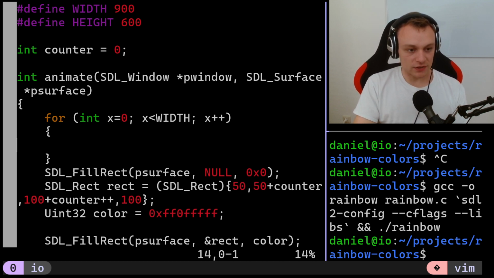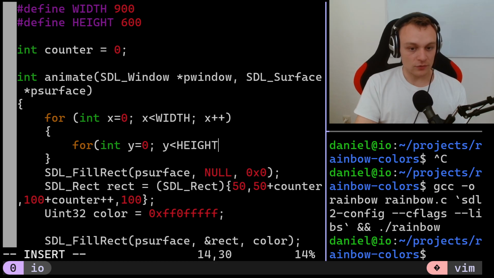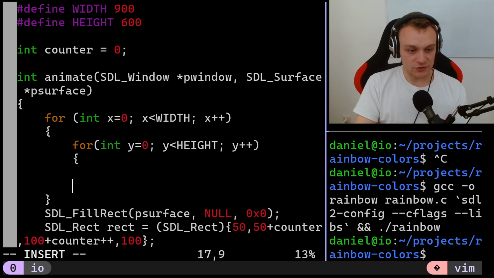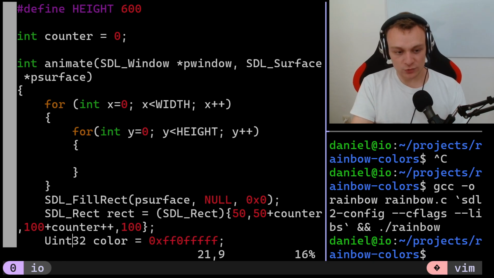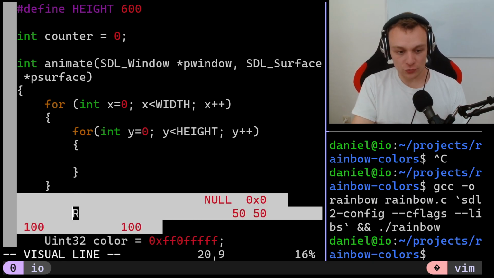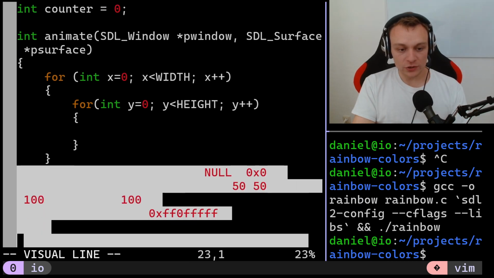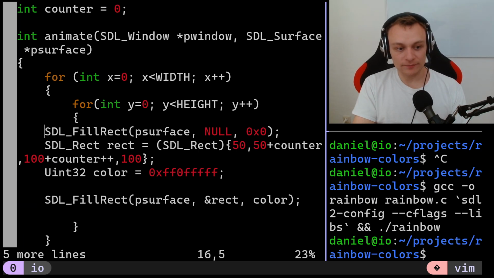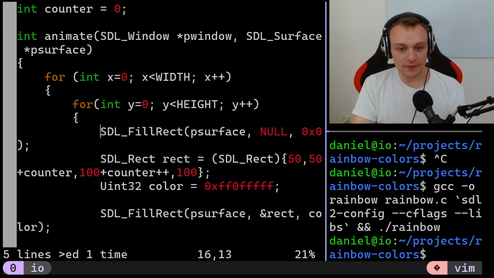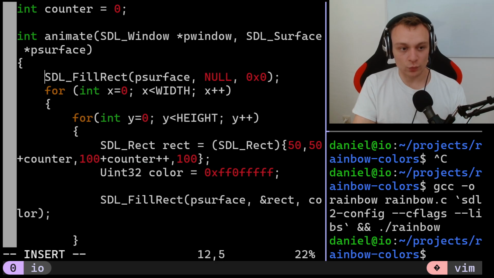And then let's do the same for int y equals 0, y smaller than height, y plus plus. So we loop over the entire screen, and x and y make up the coordinate that we're on the screen right now. And for each coordinate, we create a single pixel rectangle. We only need to reset the screen once, so we extract this command up here.